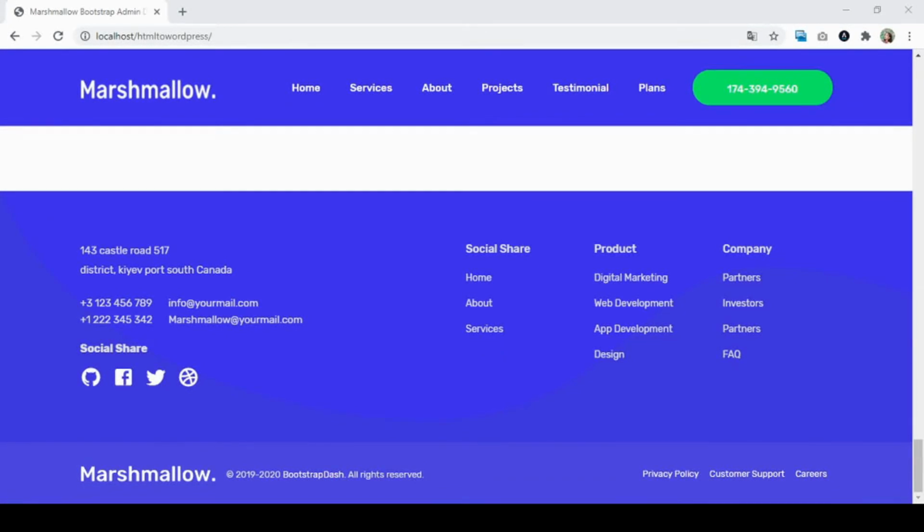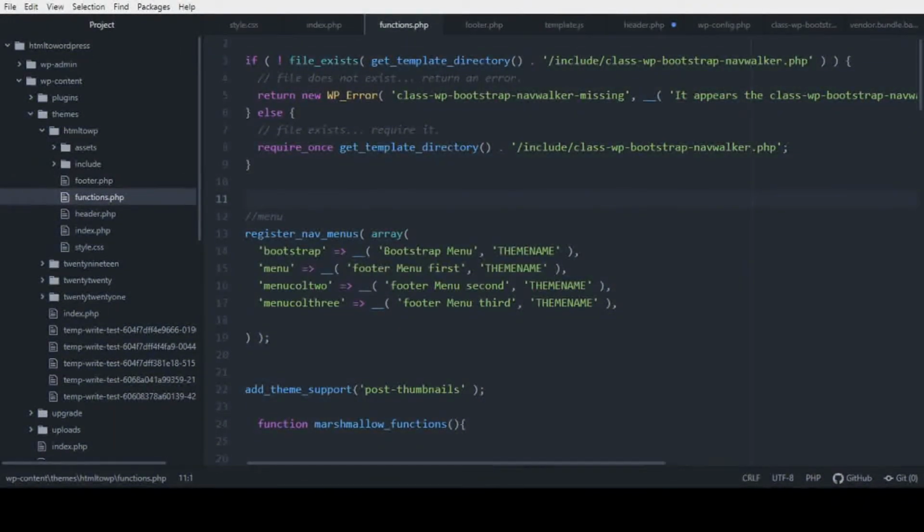Okay, guys, so for these last two columns, we have already created the last two footers in our code editor, so this will be the same process. To continue, we have to create a 404 page in case someone types something in the browser and it does not find the page.